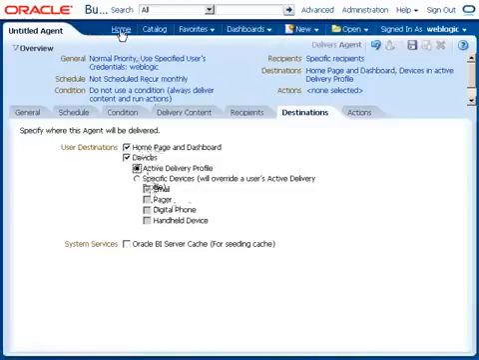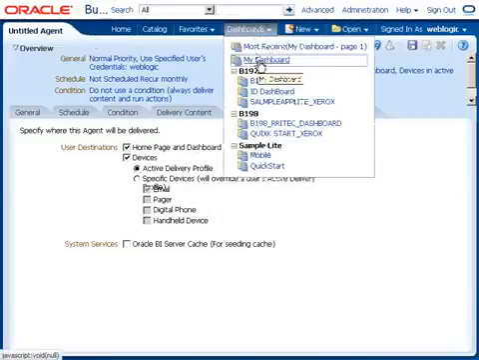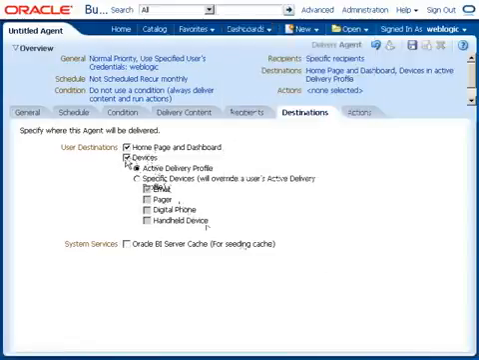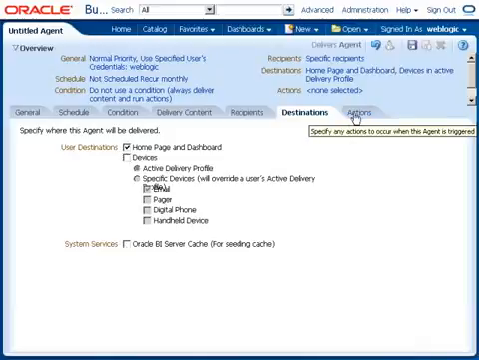Home page. Home page means beside the home we will get the alert button. And the dashboard? Dashboard means we get it where, sir? In the My Dashboard we will get it. I want to send this output to the home page and My Dashboard. Home page and My Dashboard. Next one, actions. These actions I will discuss tomorrow. That is chain of agents, sir. Actions is nothing but chain of agents.